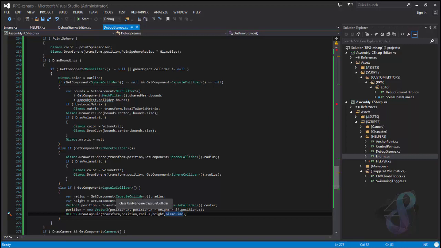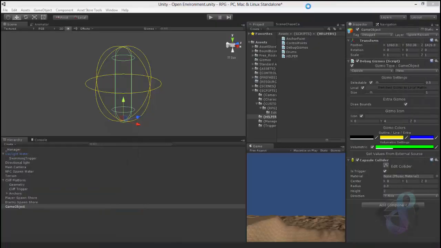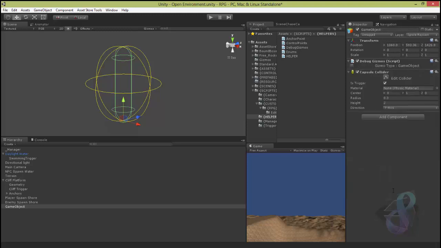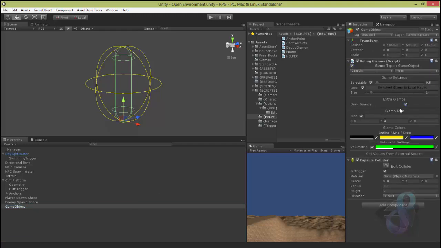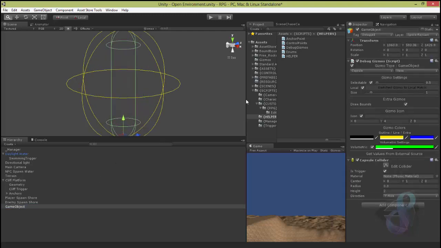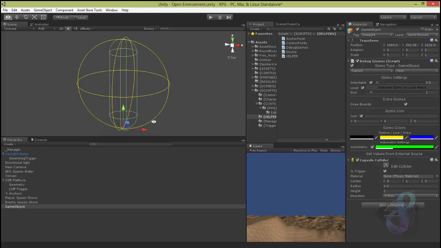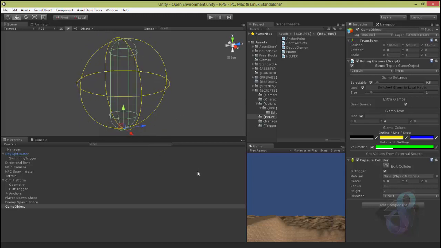Sphere collider, capsule collider. We get the radius, we get the height, we set the position. What is wrong here? Will you compile it again for me, please? Draw bounds. Well, something's off.